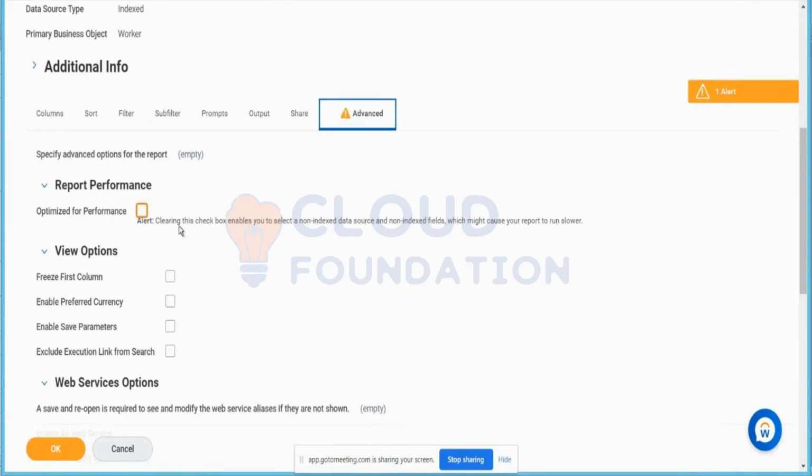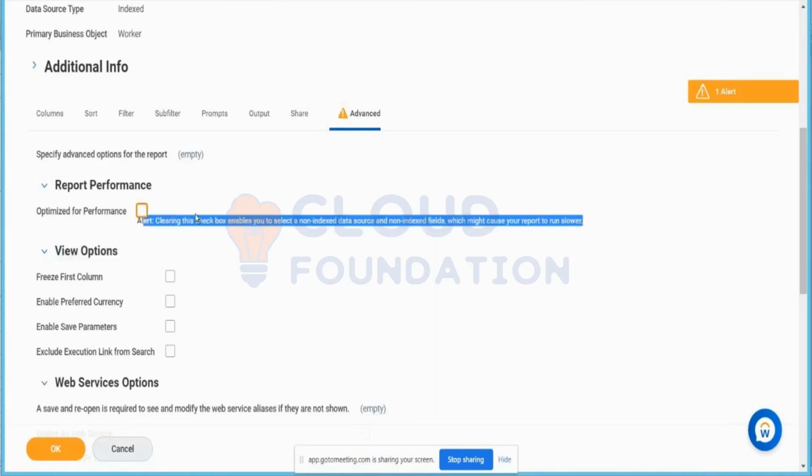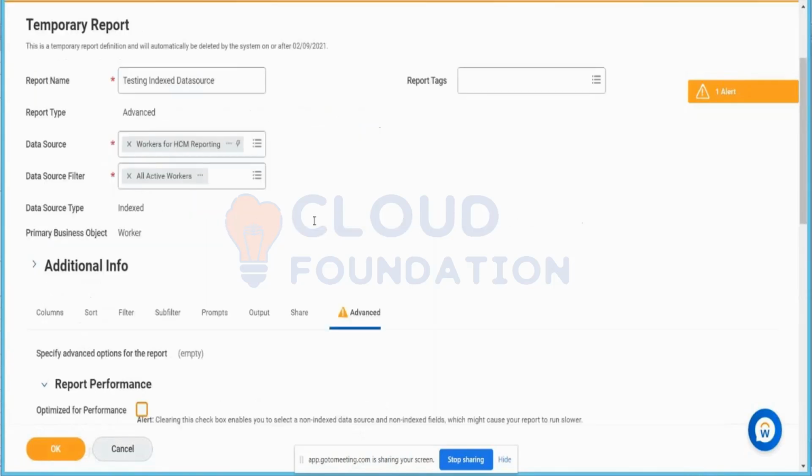See here it says, clearing this checkbox enables you to select a non-indexed data source and non-indexed field, which might cause your report to run slower. If you check this box, you will not be able to.